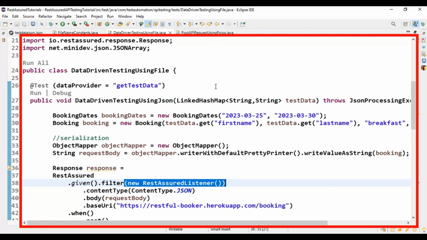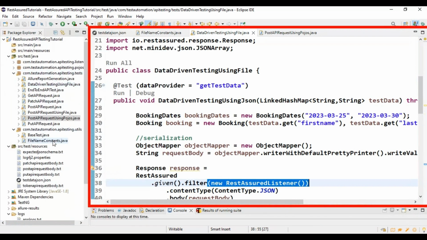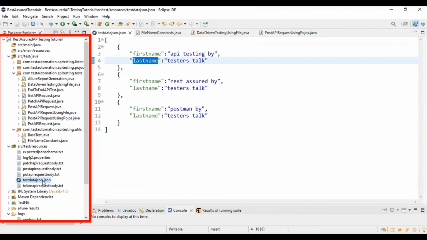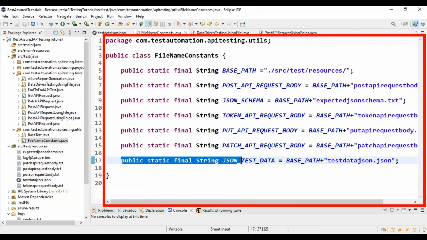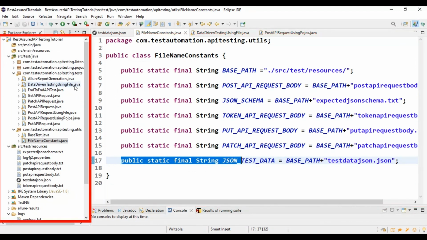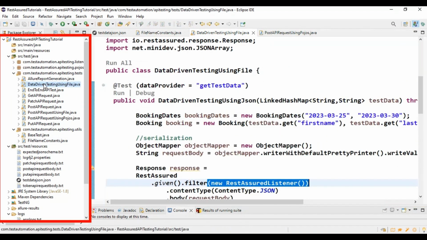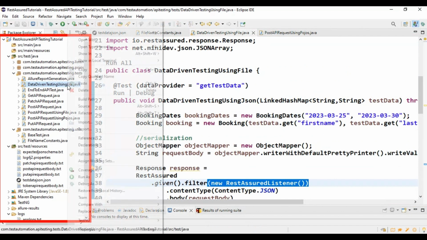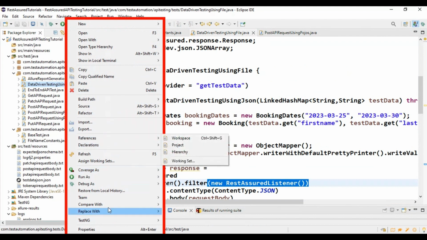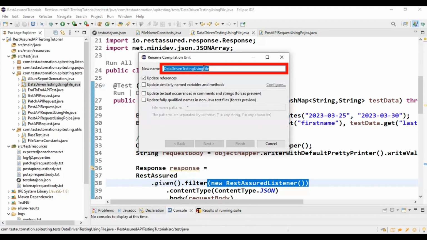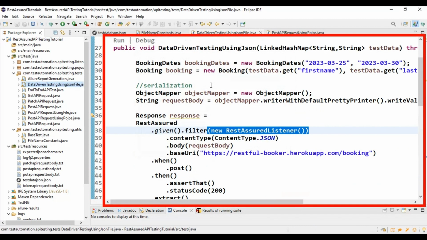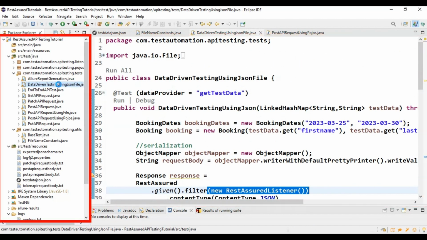So let me summarize what we have done once again. Firstly, we have created the test data JSON file, and after that we have added the file location of the test data JSON file, and after that we have created the Java class, that is data driven testing using file. So let's modify this particular class name. Here I'll say refactor, and I'll say JSON file instead of just file. I hope it is updated everywhere. Okay, great, it is updated.